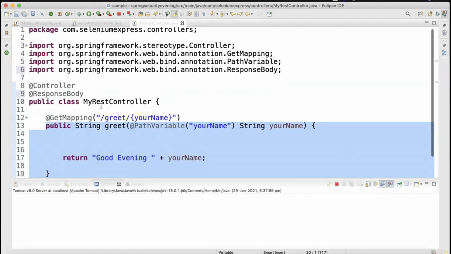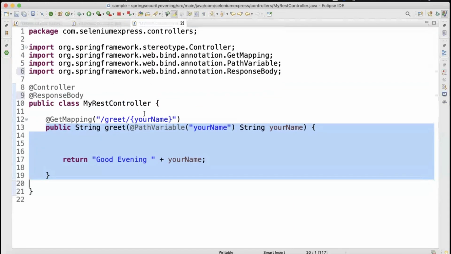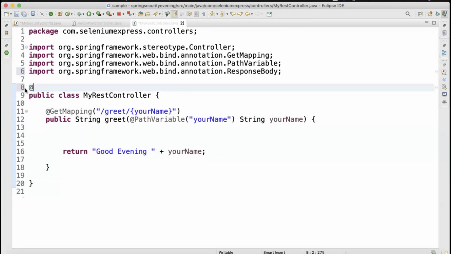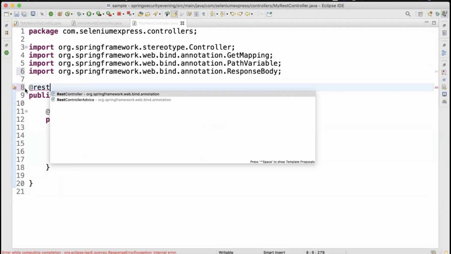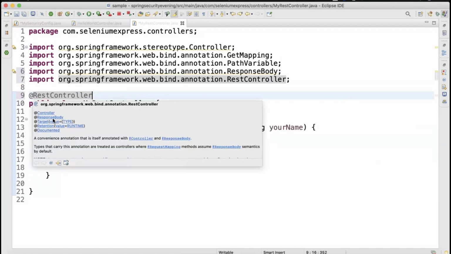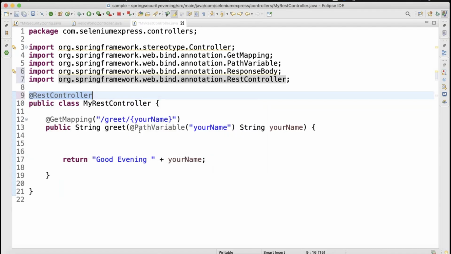But one more thing, why write these two things, controller and ResponseBody, together? We can use one more annotation here called RestController, because if you hover over it, it has ResponseBody built in. If you see here, Controller and ResponseBody. So without using those two annotations, we can use this annotation directly. Okay, so now my REST controller is ready.